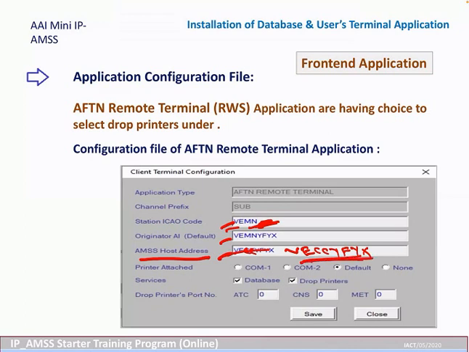Then for other things you have to select the database, drop printer, and if one printer is directly connected, then you select COM1, and if any other drop printers are there, then you put 1, 2, 3, similarly for ATC, CNS, mid. Yeah, this is the basic configuration for the RWS application. Now this I have shown you already.